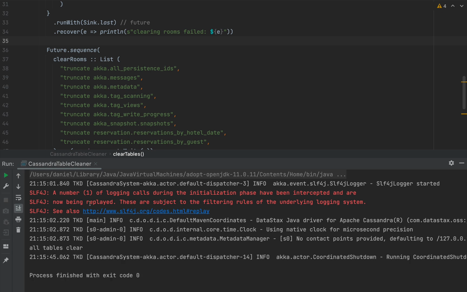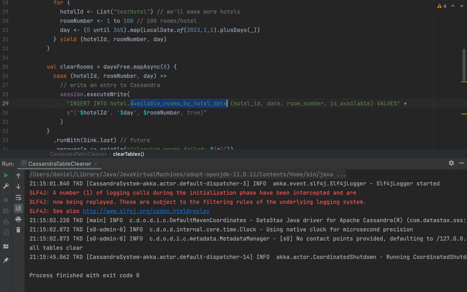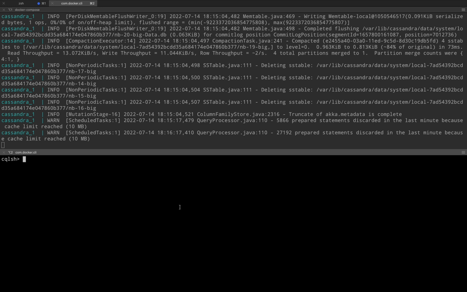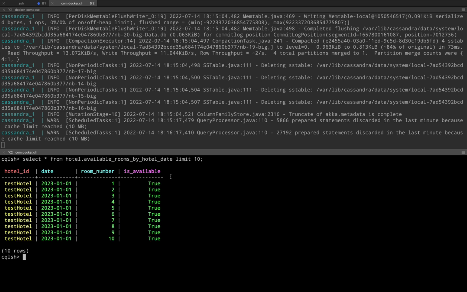All right, cool. Our application finished, and we can test the result by inspecting the hotel available rooms by hotel date table, because this is the only table that actually has some data. I'm going to copy this table name, navigate back to my CQL shell, and say select star from this table, and let's say limit 10 to not fill the entire screen. And we have for the test hotel, for the date the 1st of January 2023, for room numbers 1 to 10, is available true. So for every room number and every date, we have true. Before every test, we're going to run this application to clear our Cassandra tables.